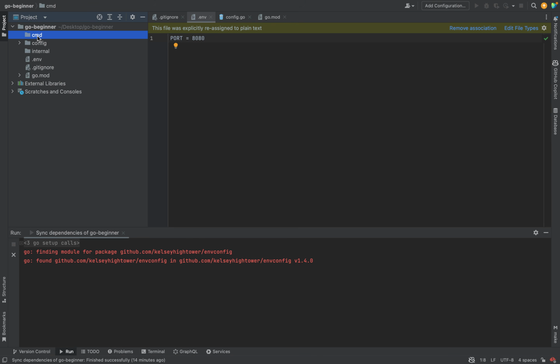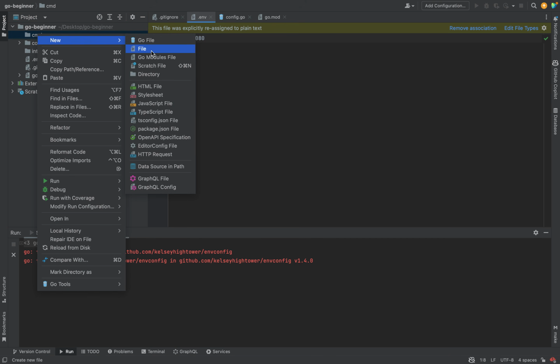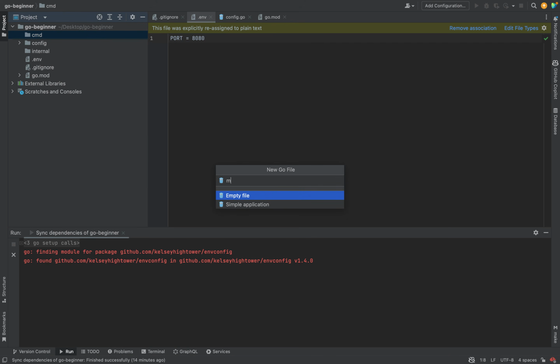So now, like I've said in the time past, for Golang, the main file is the entry point to everything you're doing in Golang. It's where you start, it runs, main.go is actually the entry point. So let's just create the main file, main.go, right?